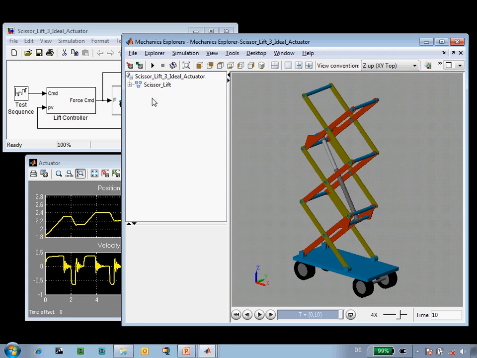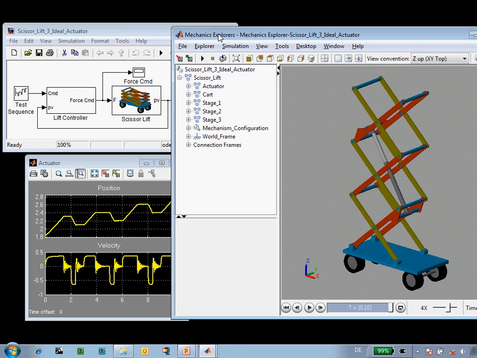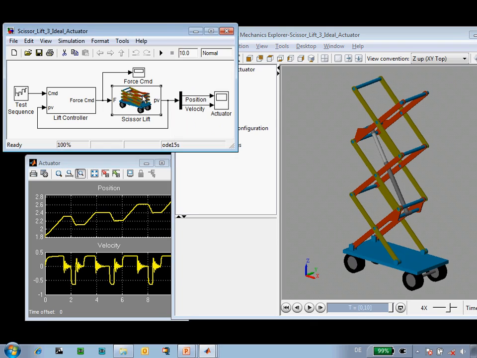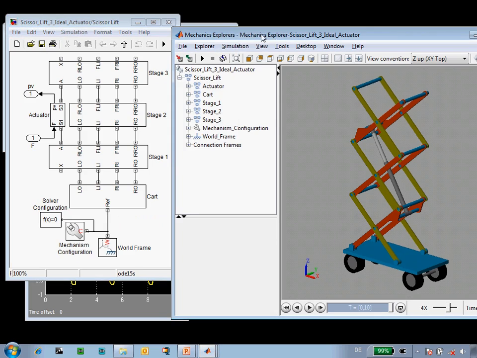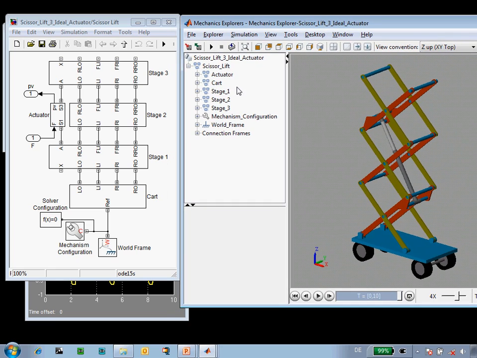We can explore our model using this tree browser. This tree browser has the same structure as the model, so you can see within scissor lift we have actuator, cart, and the 3 stages. This matches the architecture of the model itself.